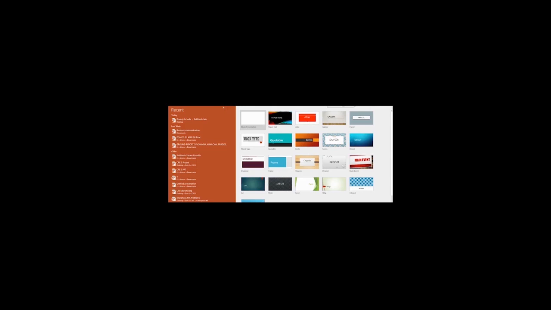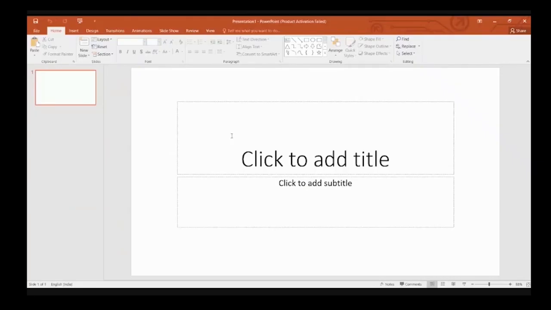Microsoft PowerPoint. So as you can see, I've opened PowerPoint from my laptop, and you can see various presentations that I have already saved in my computer. I can either go and edit these, it will show up.